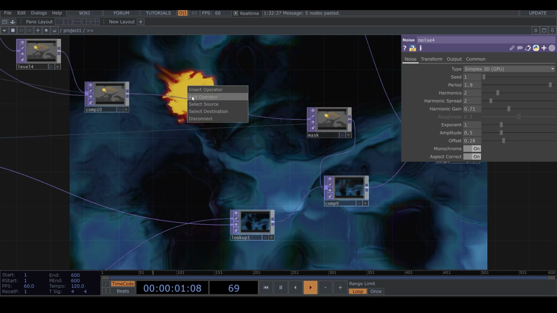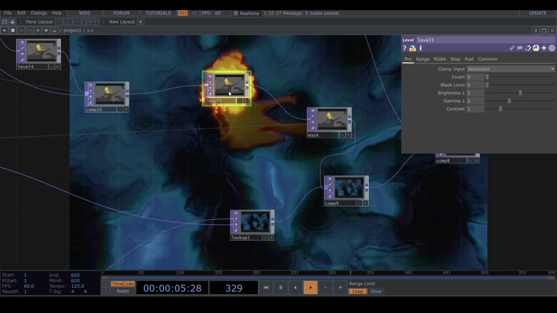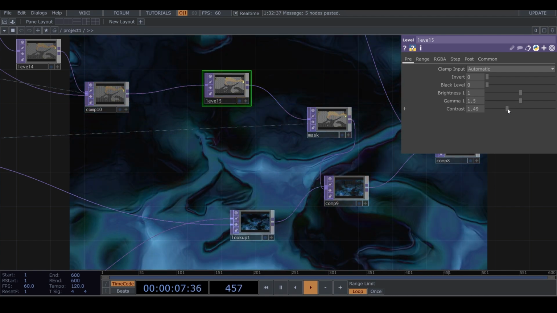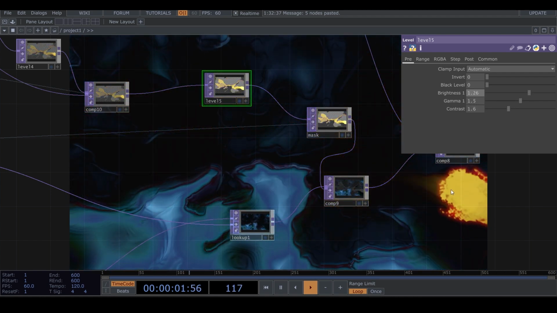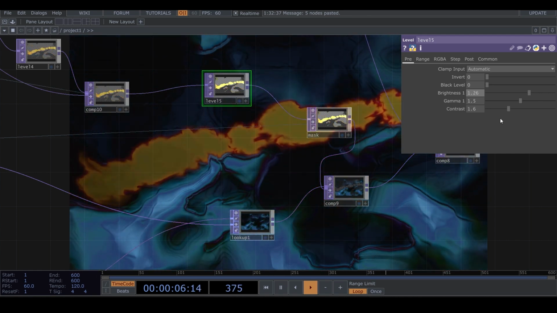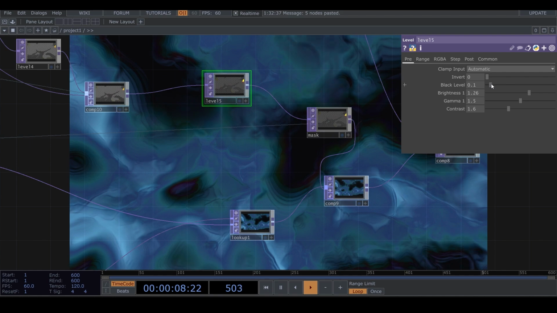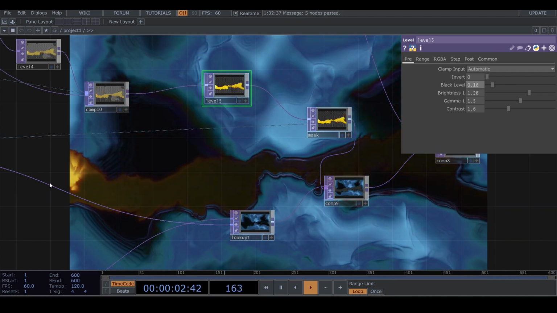So here before the mask, I add a level. And I increase the gamma, brightness, and contrast. I also increase the black level to avoid this whitish feedback effect.